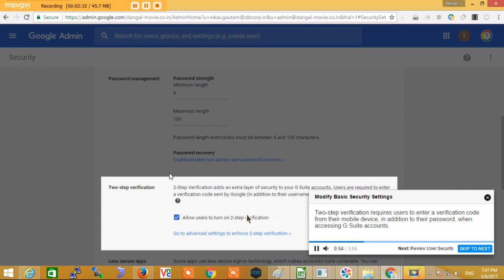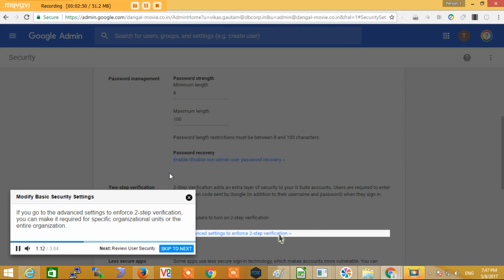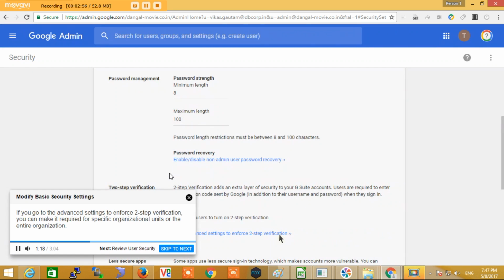Two-step verification requires users to enter a verification code from their mobile device in addition to their password when accessing G Suite accounts. It is recommended to allow users to turn on two-step verification as it greatly enhances the security of individual user accounts. If you go to the advanced settings to enforce two-step verification, you can make it required for specific organizational units or the entire organization.